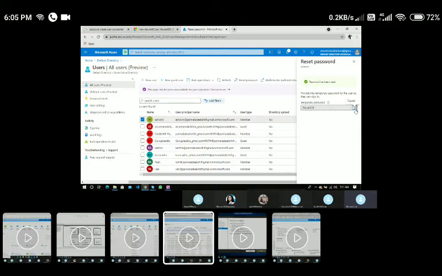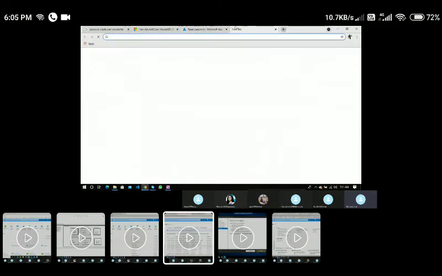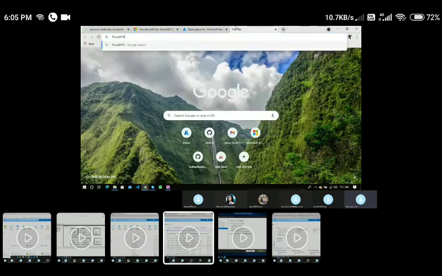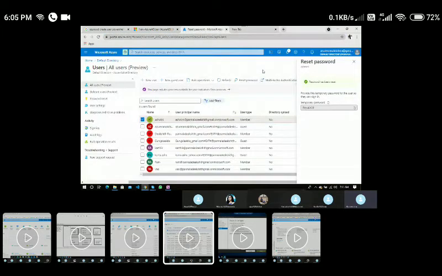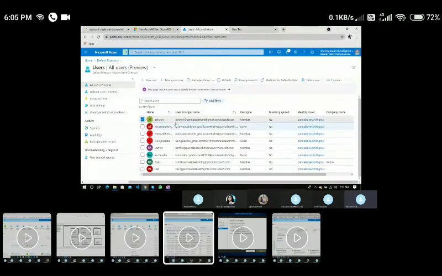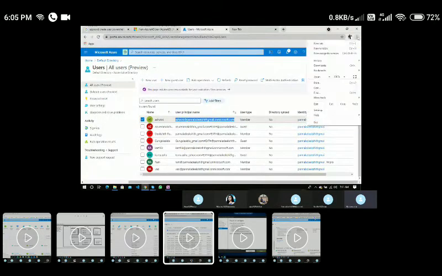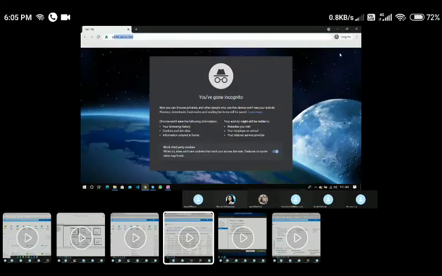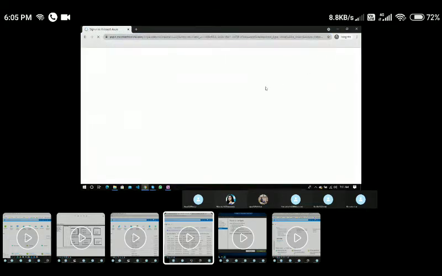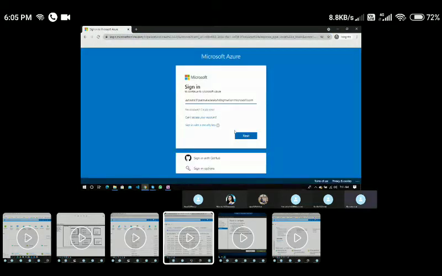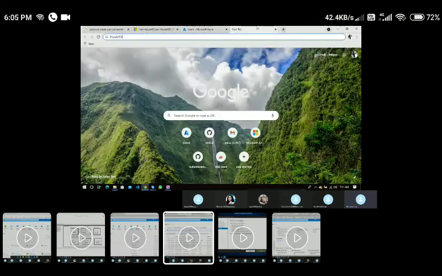Whenever the user tries to access this particular account for the first time after the reset, it will ask you to set a password. Let's see that now. I'll copy this account, go back here, close all of this and open a new window. Let me give that user account and copy the password as well.